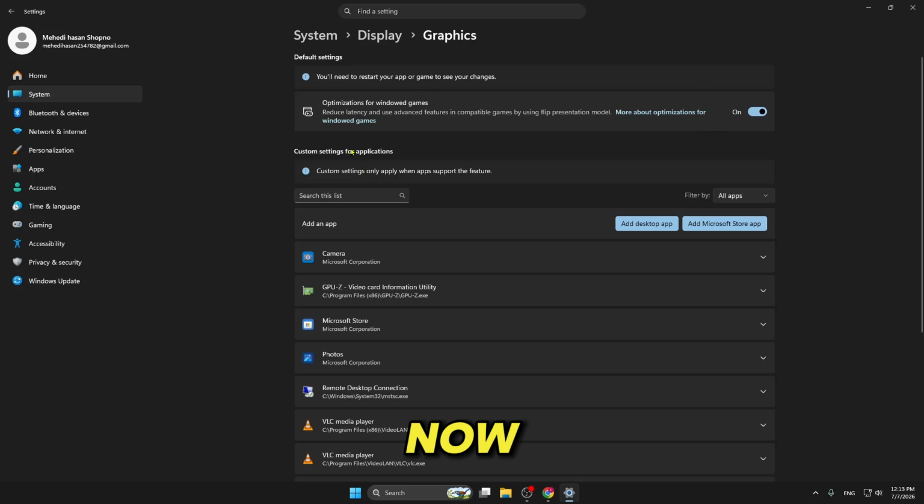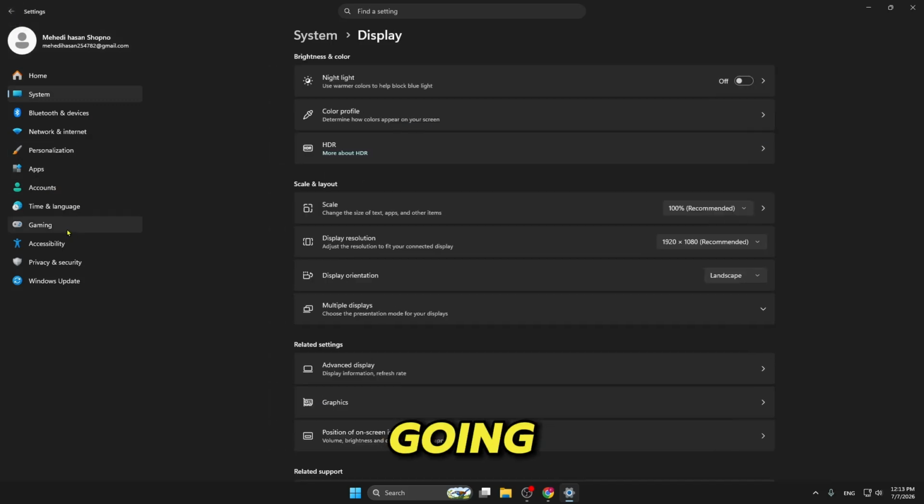I don't have any dedicated GPU. That's why it's not showing this kind of menu. But if you just getting this menu, then you can just simply turn it on. Then you can simply go for back, and here you're going to find out gaming.